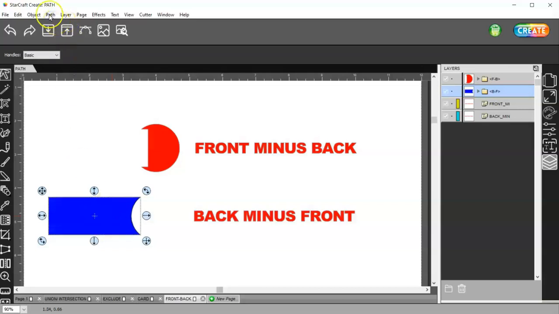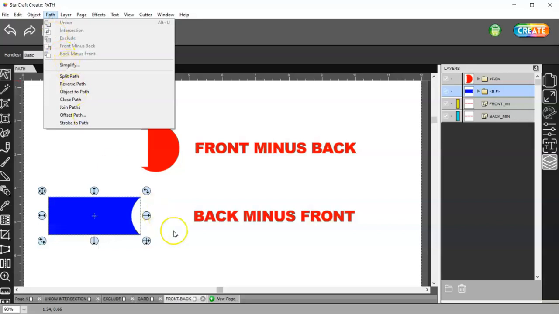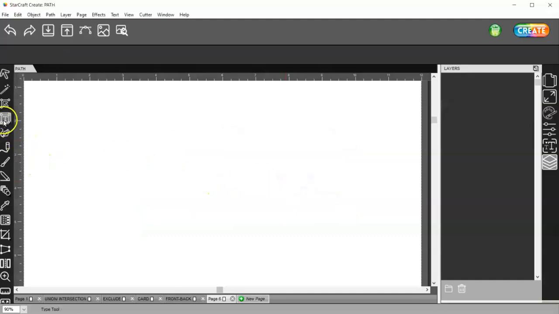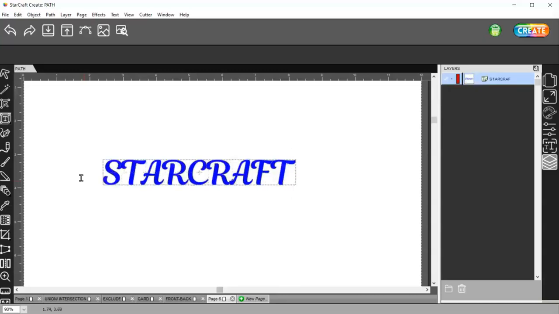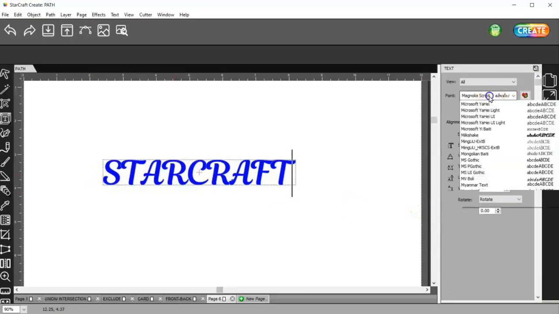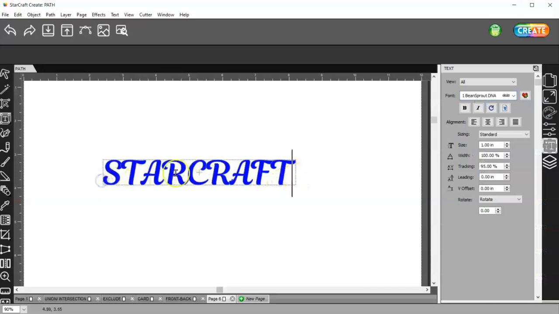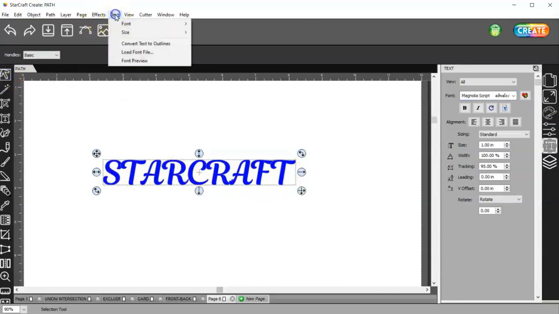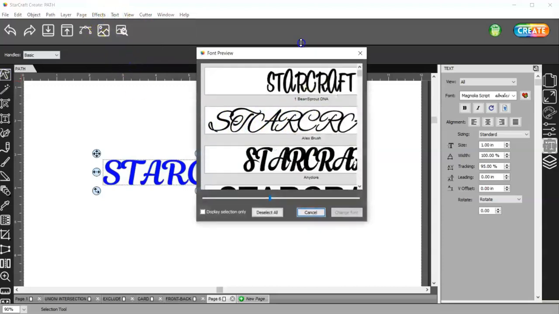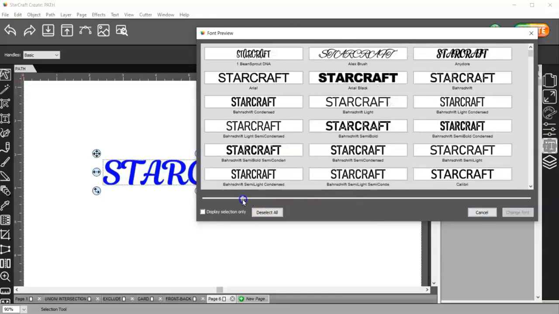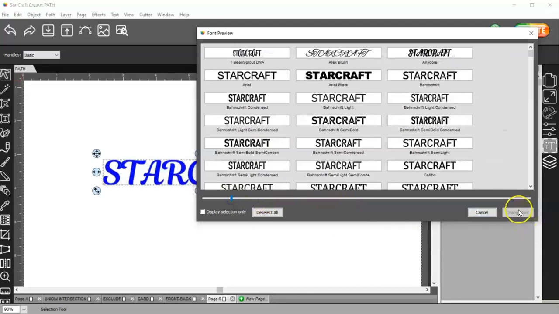That's how that works. So then we have path simplify. So let me get a new page here, and I'll just type out something as I always do. What I need to do is select that and go to text font preview. And I need to make this box larger. And I want to bring this down because I need a skinny kind of font.